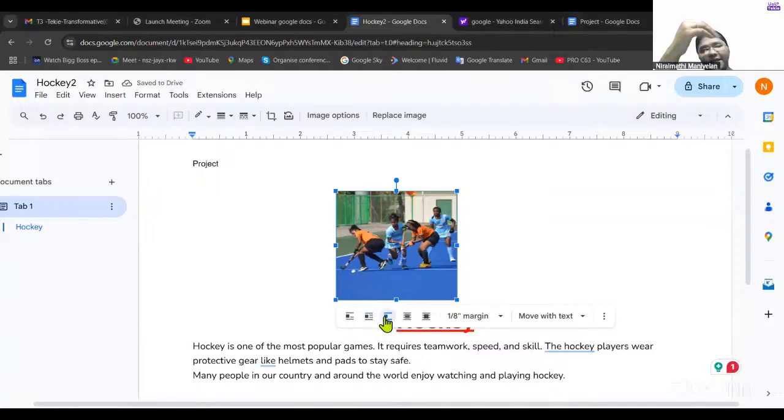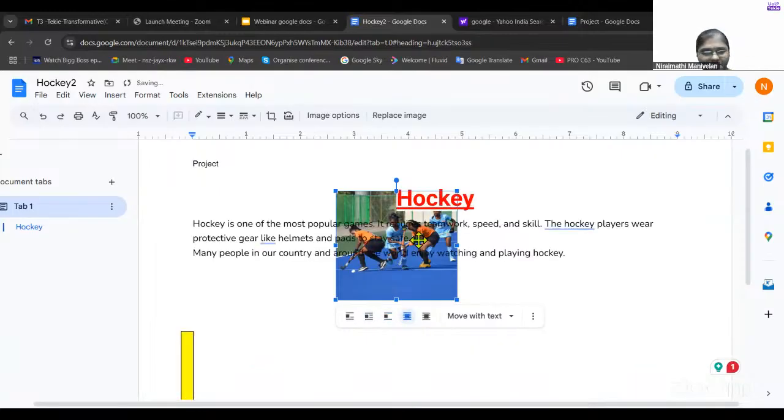Then break text. Now the image will be considered as a separate part. Text will be considered as a separate part. Breaking, simply break the text. Text will be broken separately. Then behind the text. See, the image is appearing behind the text. Then in front of the text means, now see, text is not appearing on the image. So the image will be appearing in front of the text. So that is the text wrapping.